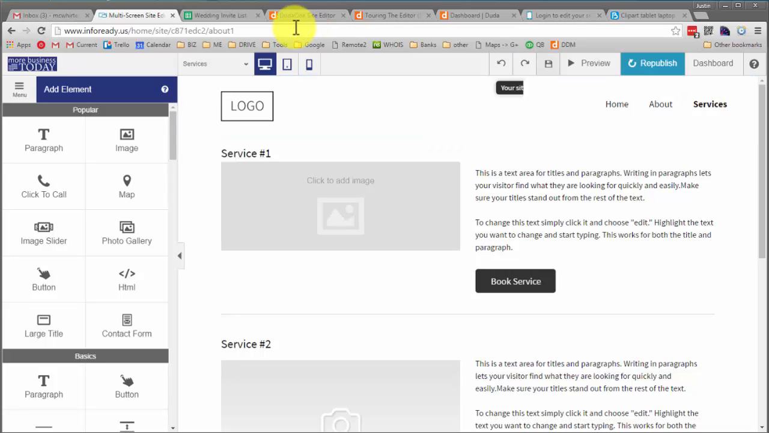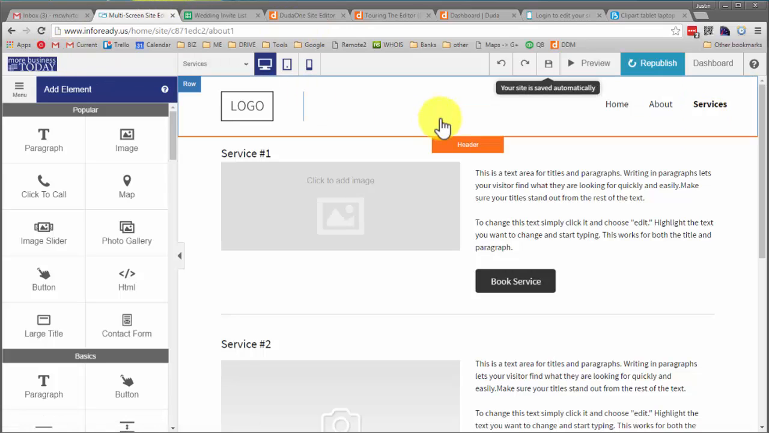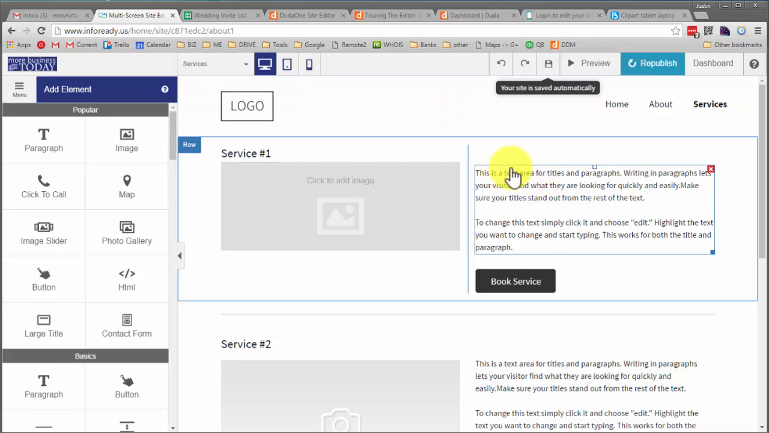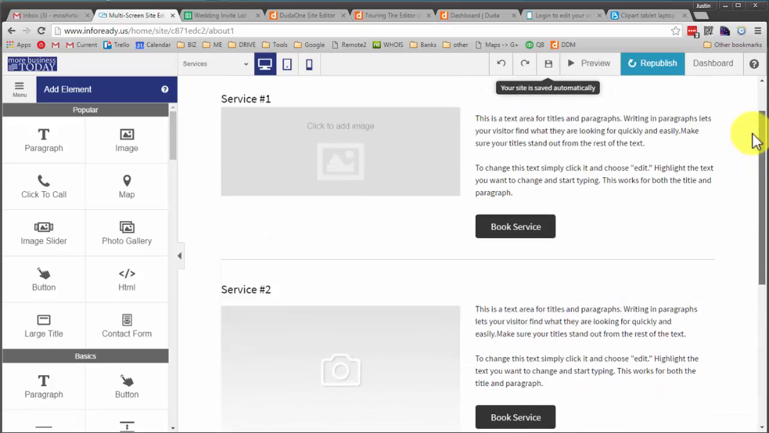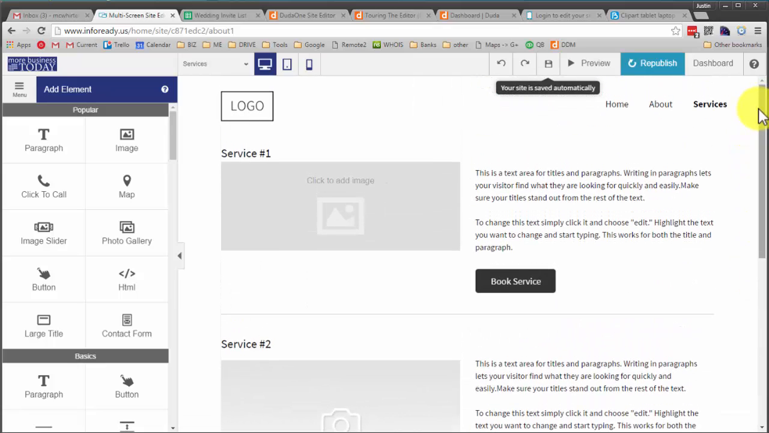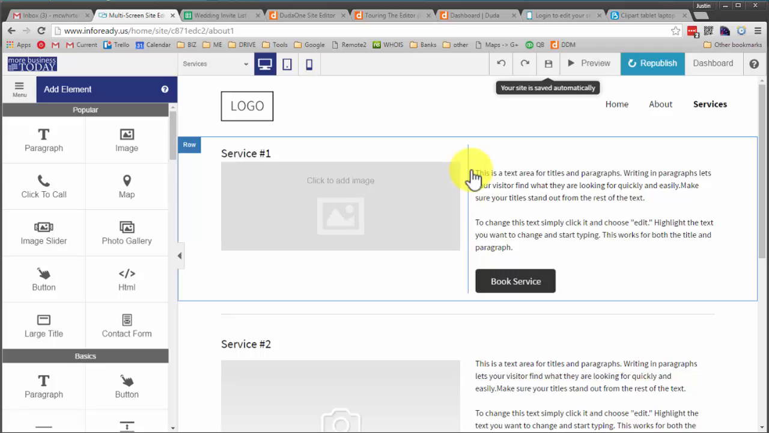Hi, this is Justin with More Business Today, and in this video I'm going to give you an overview of the different layouts and how to add layouts to a page or lay out a page, how the rows and the columns and stuff work.